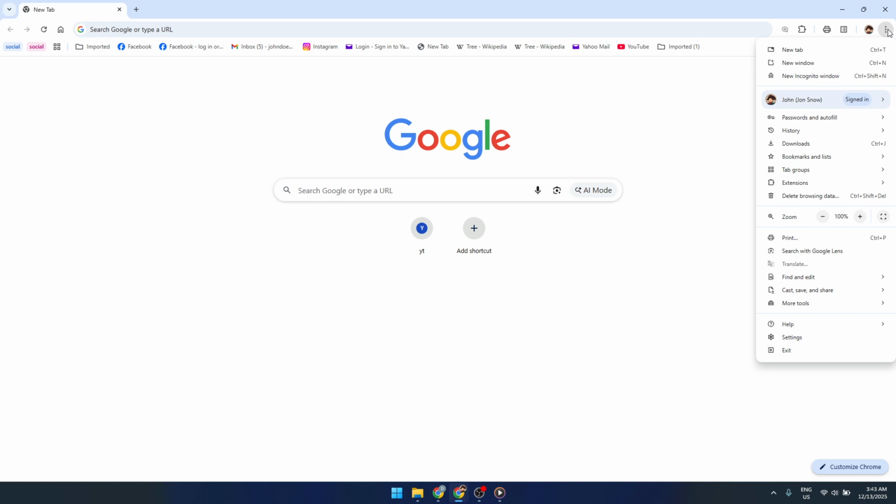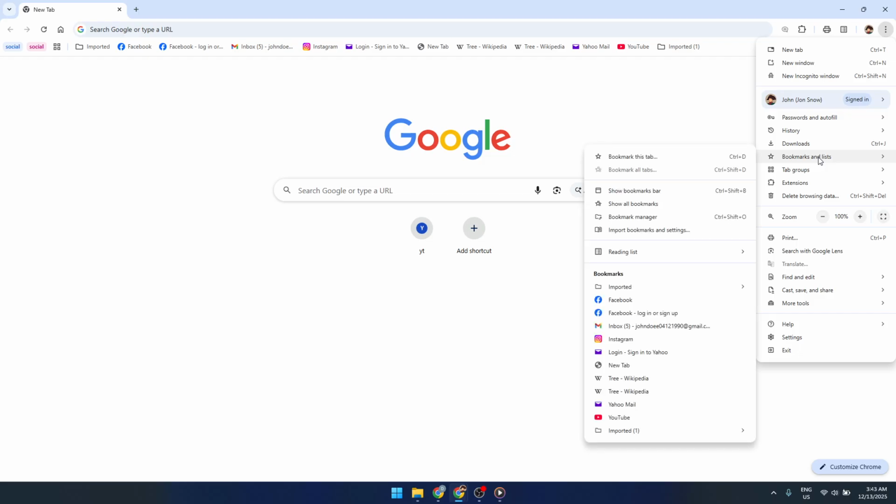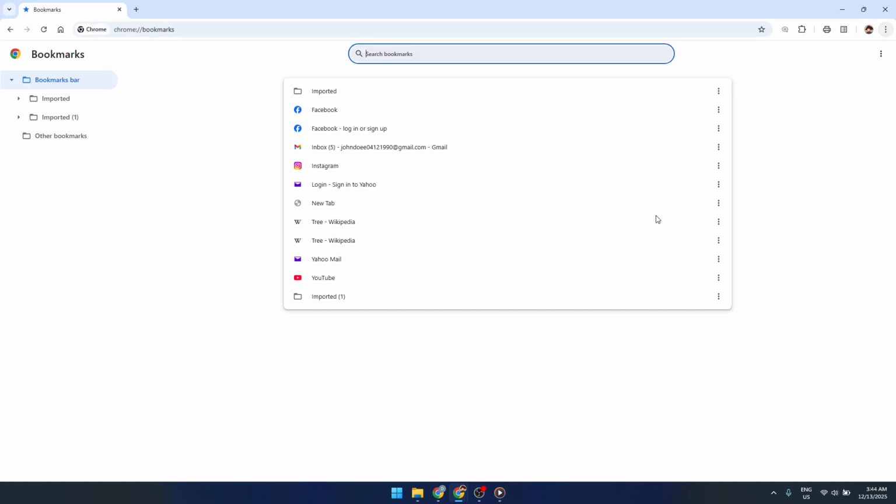managing your bookmarks. From this menu, move your mouse down to the option labeled Bookmarks and Lists. When you hover over it, a side menu will open. In that side menu, look for Bookmark Manager and click it. If you prefer using keyboard shortcuts, you can also open the Bookmark Manager directly by pressing Ctrl, Shift, and O together on Windows or Command, Shift, and O on a Mac.